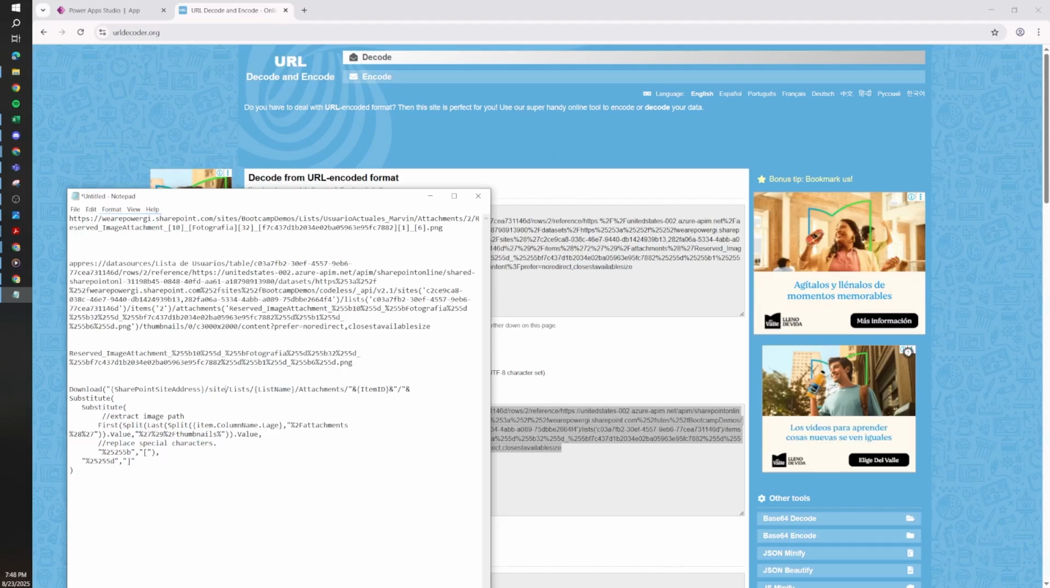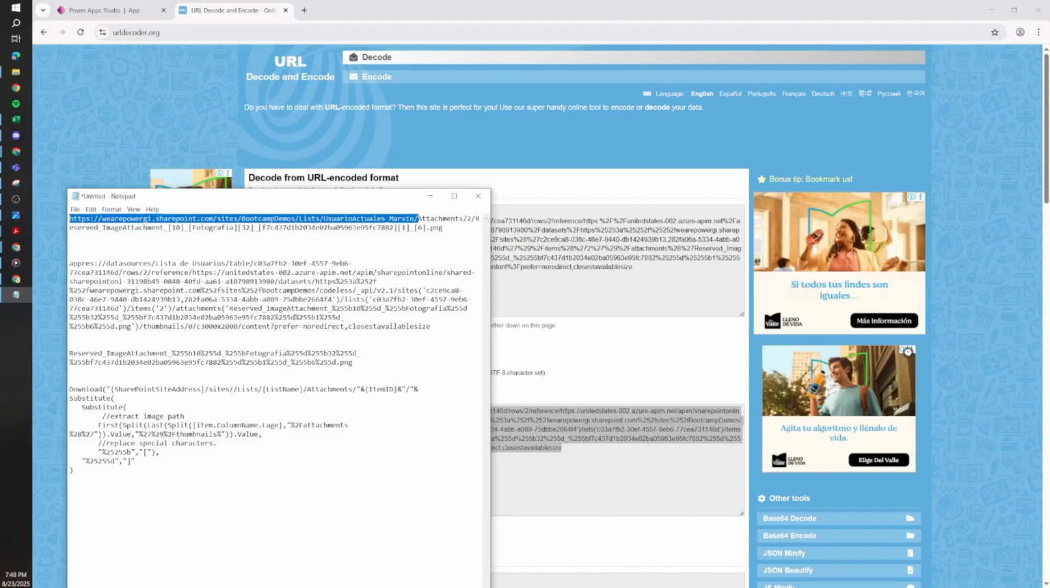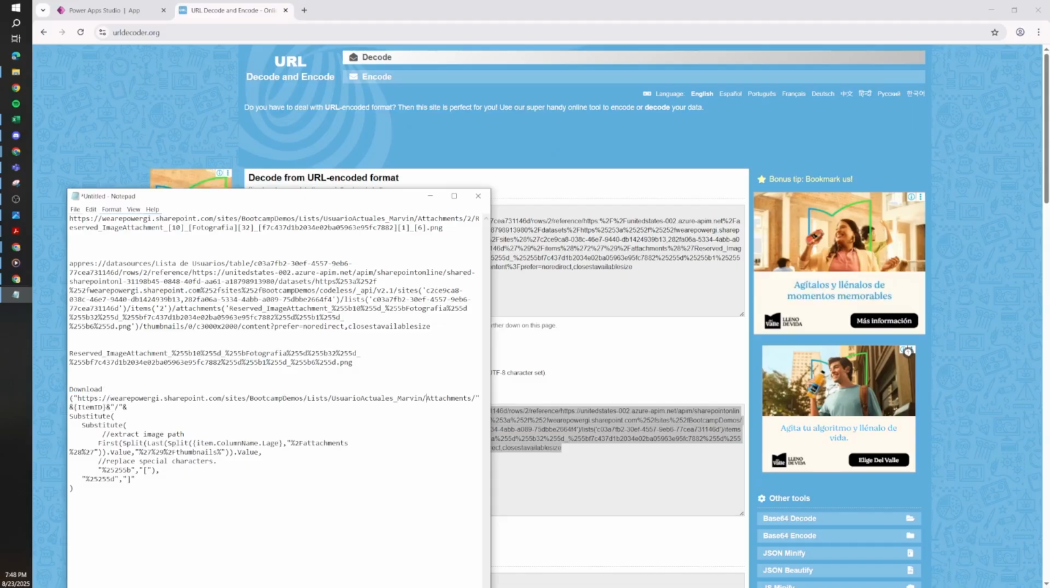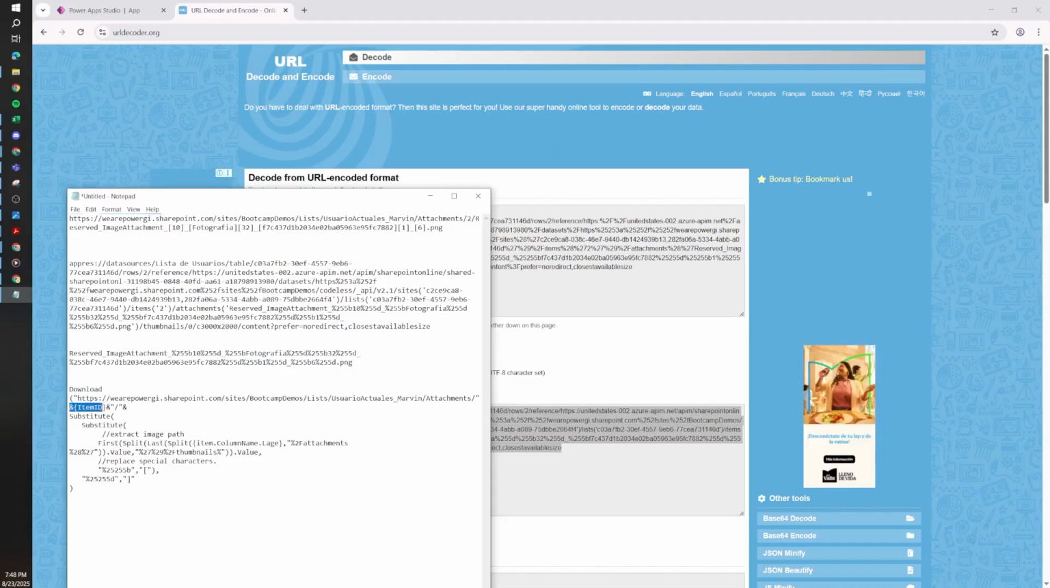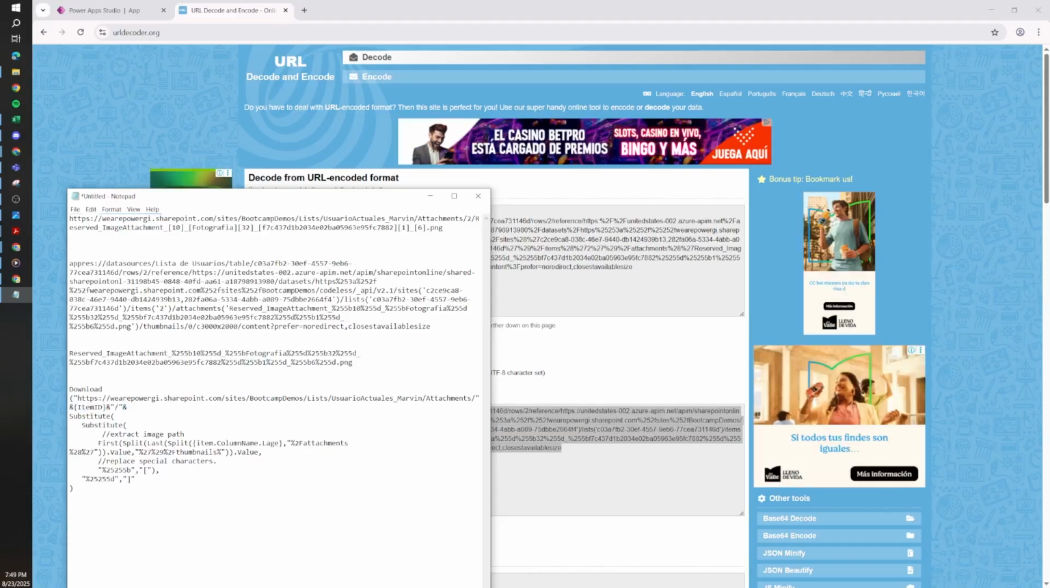And this is also missing the sites, so I'm just gonna make sure to add the sites as well in the blog. So I'm going to copy all of these, the SharePoint address, and then the list, which would cover all this section. Then we have attachments, and then we have the item ID, which we're gonna get from the app. Then we have a backslash, and then we start substituting the information.